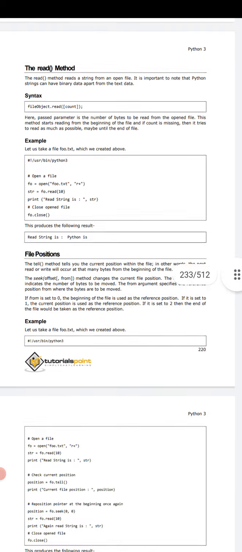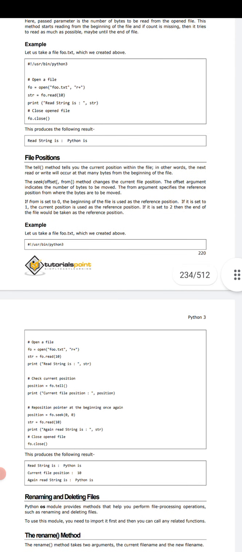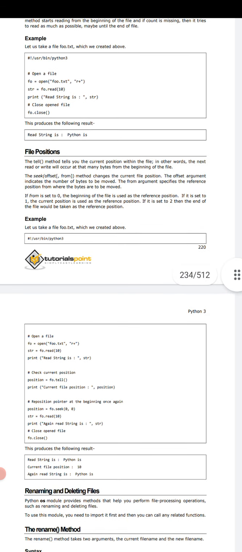Let's see the example. First open the file, foo.txt, and the r+ mode performs the read operations. Read a string from the file and print the read string. Check the current position of the file using tell, and print the current file position. Reposition the pointer at the beginning of the file once again using seek with 0, then read the string again and close the opened file.